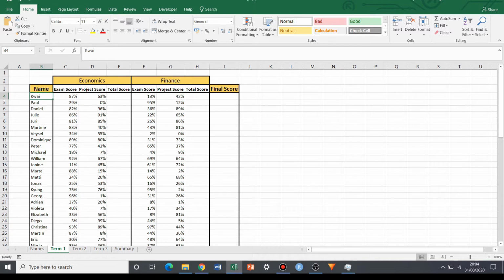Now what I want to show you from the outset as well is that if you hold down Control and page down to go to term 2 and then do it again to go to term 3, you can see that the template for the table is the exact same for all three terms. And so the benefit of this is that in order to save time, we can link all three worksheets together, do the average formulas in just one tab, and then it will be done in all three simultaneously.